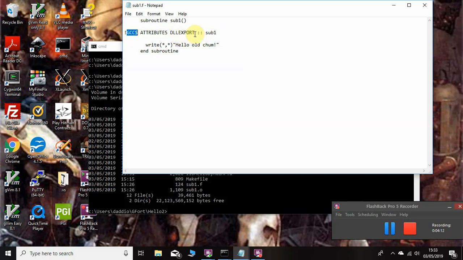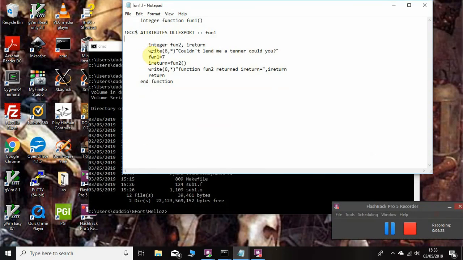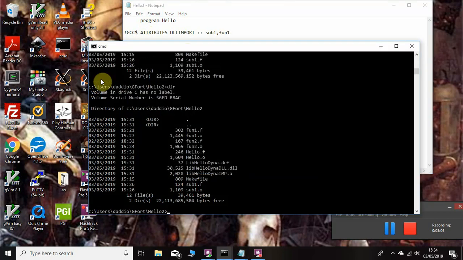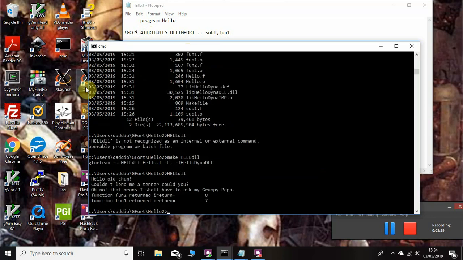You can see the syntax. There is space, double colon, space, and then the subroutine name, or the function name. So I've done the same for fun1. There it is. Now the thing is, you need to also alter your calling program. Here's hello.f, that's the main program of course, and we have a compiler directive here with DLL import, not export, and then I've just got a list of what it's got to import, sub1 and fun1. I've built all that. Let's link it, and there you go, everything works fine.